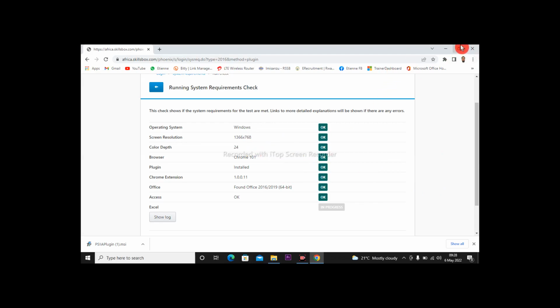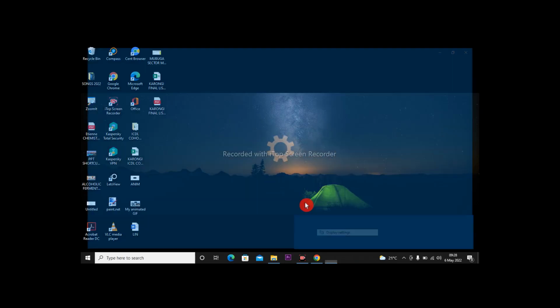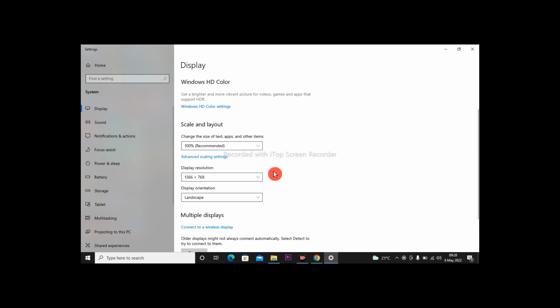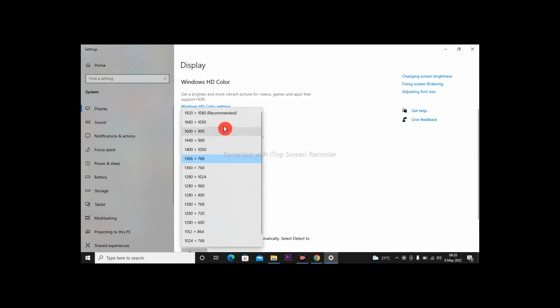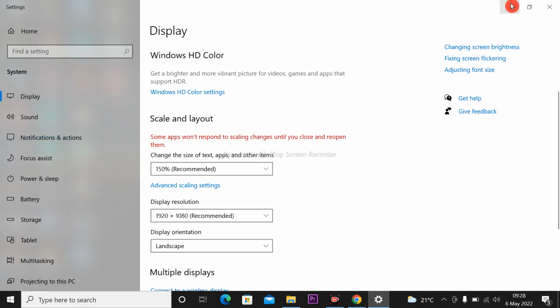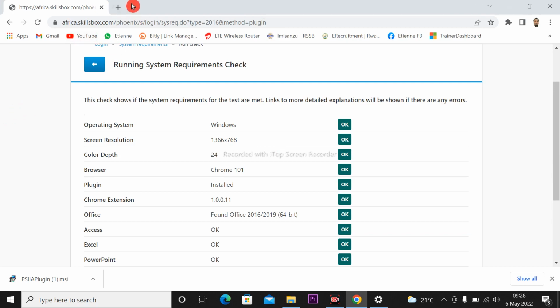And one thing that's remaining is how to allow pop-ups. Then how we go there and allow pop-ups. This is what you're going to see. Let me just go back to the recommended one. You have seen the recommended screen resolution, for a better, clearer image like me. Keep changes. Okay, and let's go back and check for pop-ups.